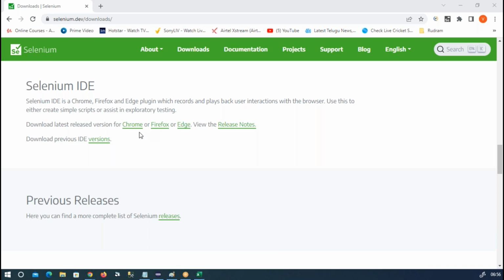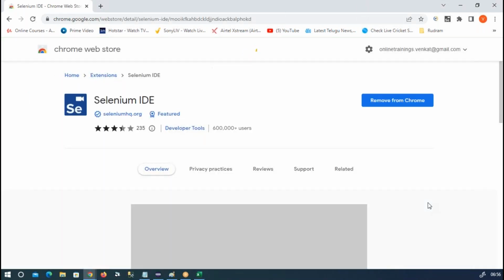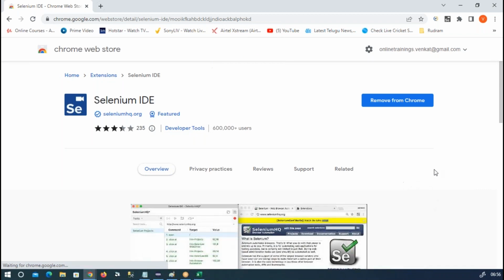Now I'm in the Chrome browser, so I'm clicking on the one for Chrome. I'm going to get an Add to Chrome button. Since I already added it, I'm getting Remove from Chrome. You will get Add to Chrome there. When you click on Add to Chrome, it will be added as an extension to your Chrome browser. You see here, my extension is added.